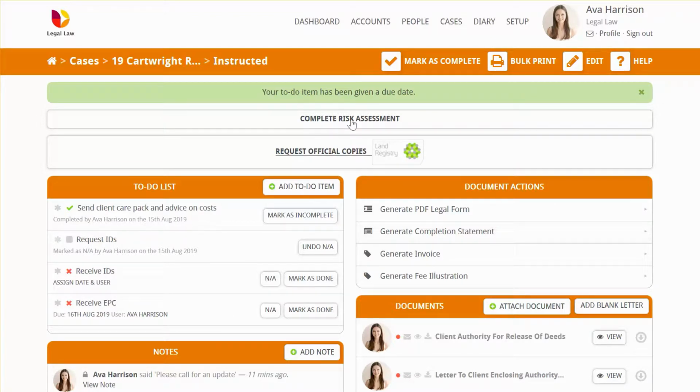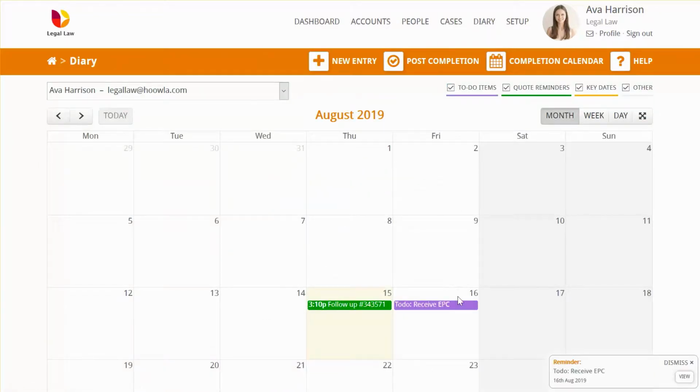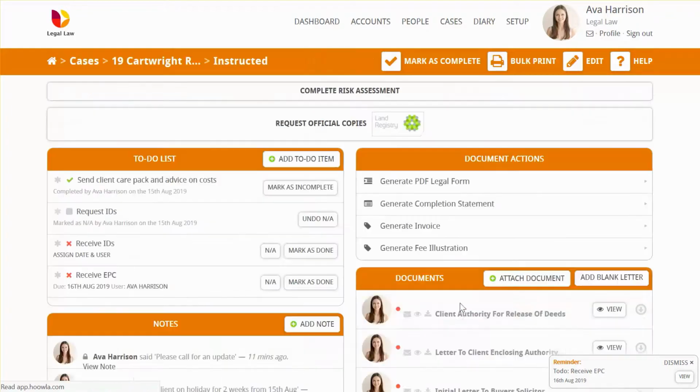If I click into my diary, we'll see that that to-do item appears in the day that I scheduled it for. You'll also see that a reminder has popped up, reminding me to do that to-do item. I could either click View on my reminder or click directly on the diary entry. It will take me into the case.